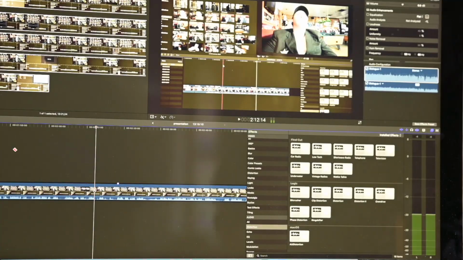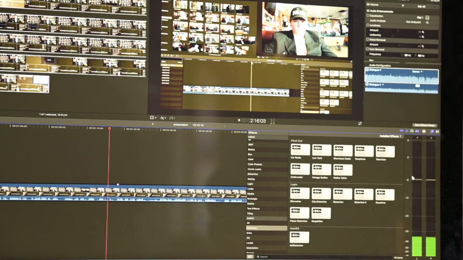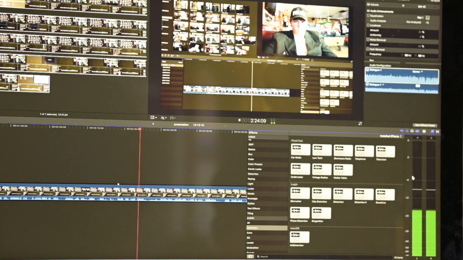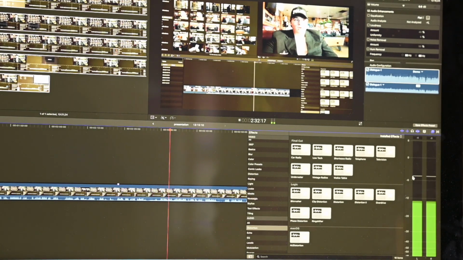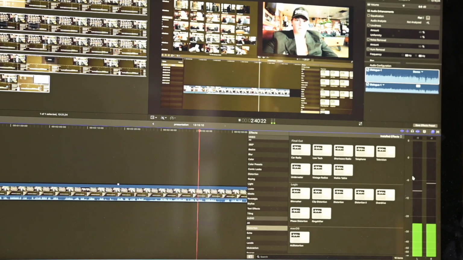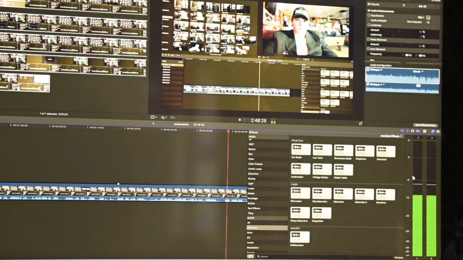Now let's talk about audio a little bit. See how our meters are. So this is how you turn on the audio meters. You push this button right here. Now you can see your audio meters right here. Now that's pretty good audio reading. You can see it's right in between the -6 and the -12. That's kind of where you want it.